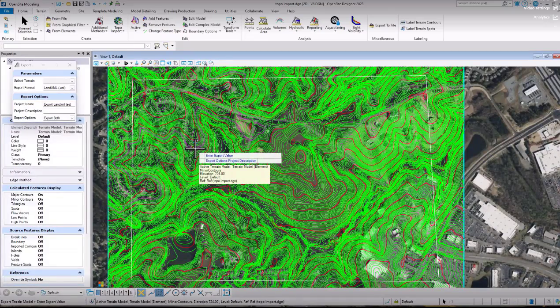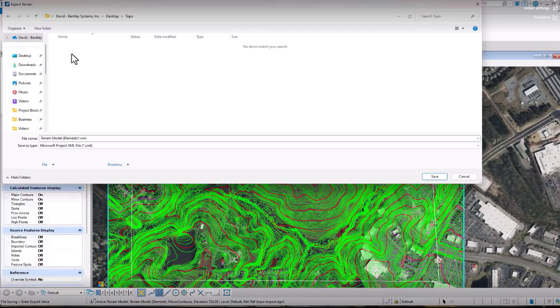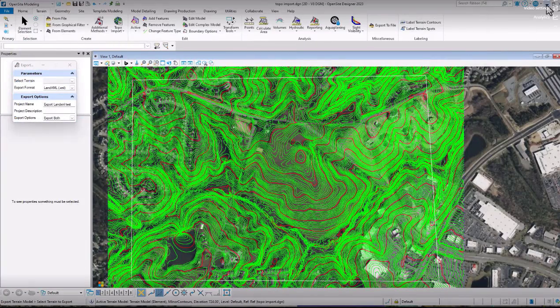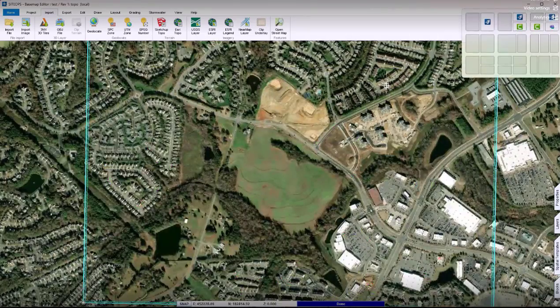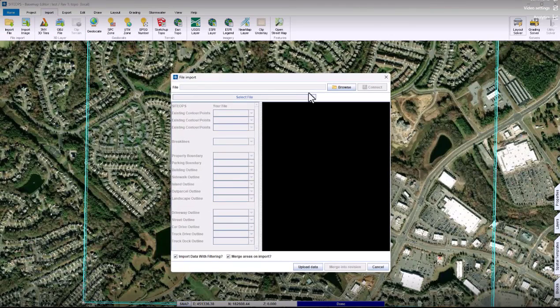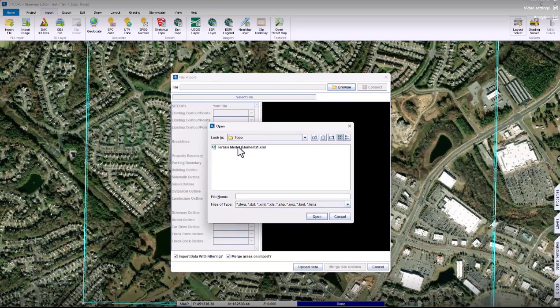Then we just want to accept the default. Once we do this, you want to save this XML file to somewhere on your computer. Now once we've saved this, we can go back into SITEOPS and we can import this file. So now we go to Import, Import File. We're going to browse for it.